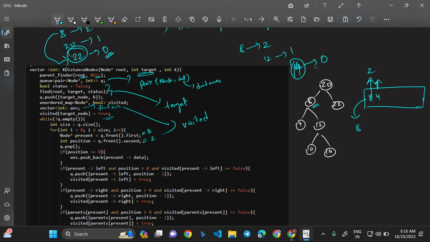If present of left, like if there is a child to the left of 8, yes, there is, and position is greater than 0, yes, it's still greater than 0. We are still trying to find a node that is at a distance greater than 0. If it is equal to 0, that means we are on the particular thing we are interested in, so we'll be pushing it back. If not, we are still looking for it. And visited is false, so we haven't visited this 4 yet, so we'll push 4 in the queue, and the distance associated with it is 1.